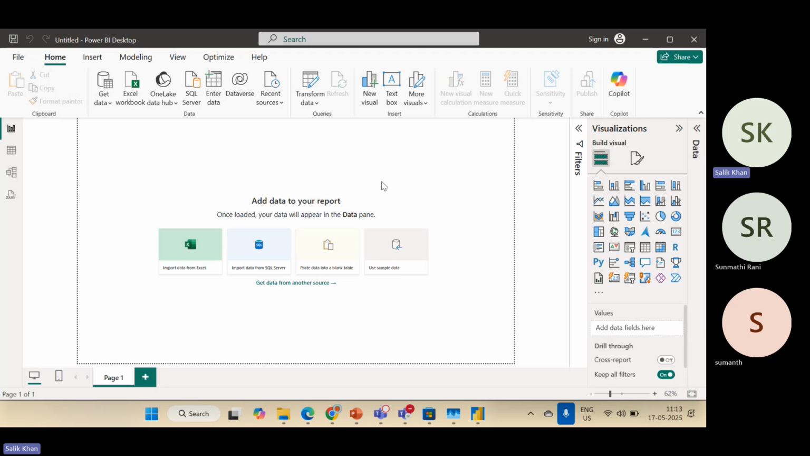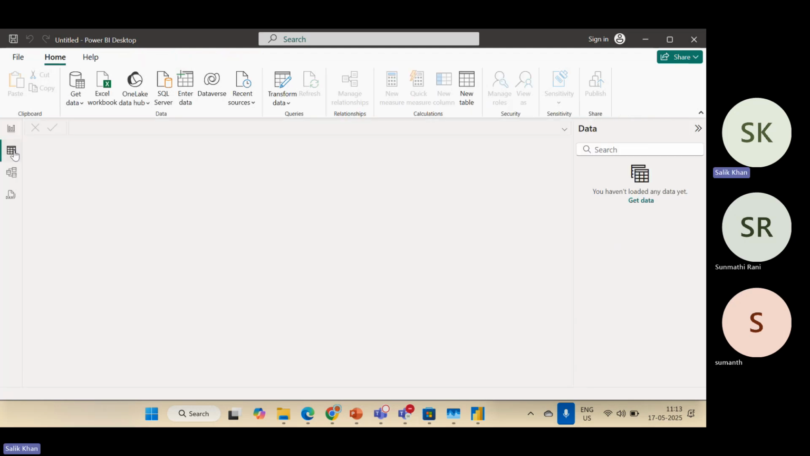Fine, now it has. If I go to the table view, here we can see we don't have any data. It is just empty because we haven't imported any tables. Likewise, in the model view also, there will be no relationships between the tables as we don't have any tables.